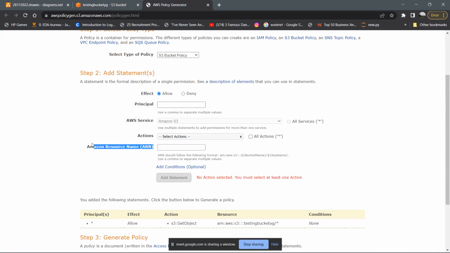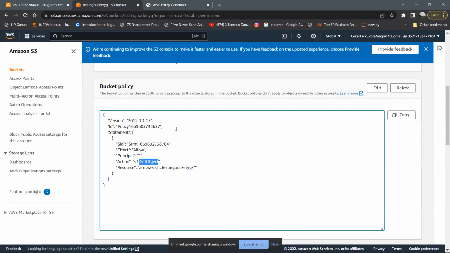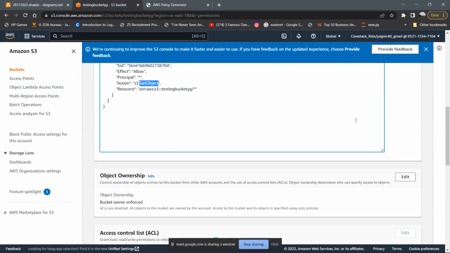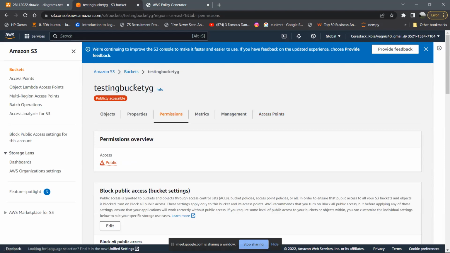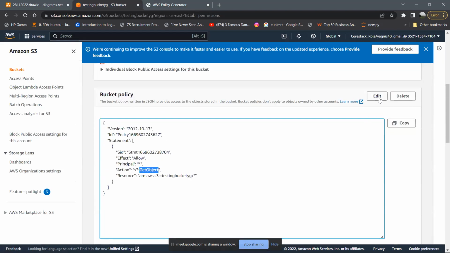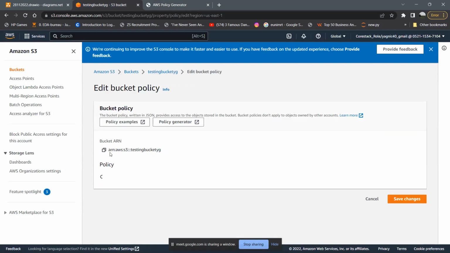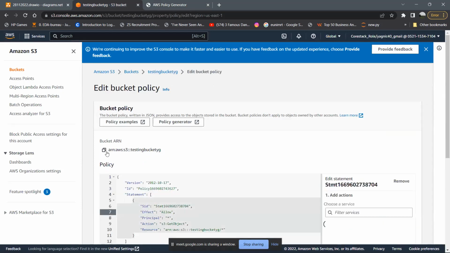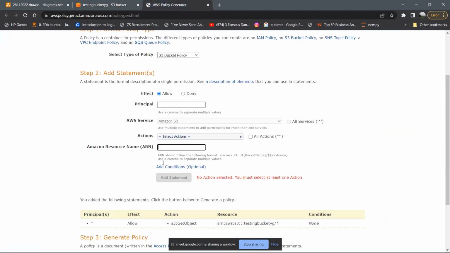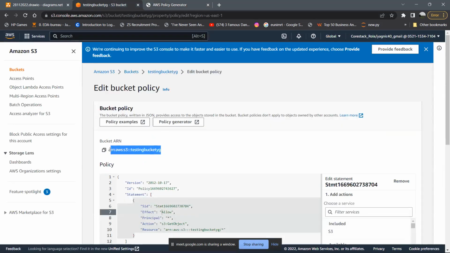And what is ARN? Whenever you have an S3 bucket, there is an ARN associated with it. If you go into edit here, you'll see the ARN. This is the unique ID of the bucket, which you are providing here. And this get object permission will be added to this particular bucket. And we specify that it's public access by giving the star. And whenever you are providing the ARN, this is the bucket ARN.